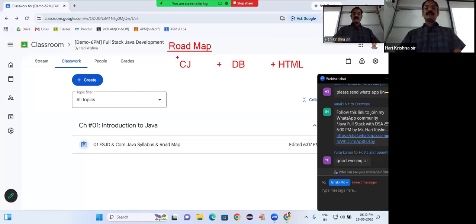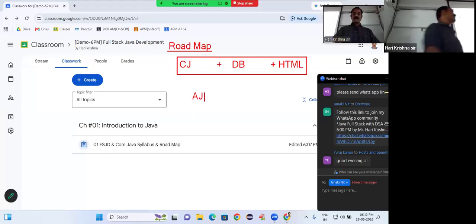Then after completing these 3 courses, you have to go for the level 2 course, Advanced Java. You cannot learn Core Java and Advanced Java both at a time. Many students are asking, sir, can I learn Core Java and Advanced Java at a time? No, because Core Java is core, Advanced Java is advanced. Tell me, the first floor and the ground floor, can you construct both at a time?